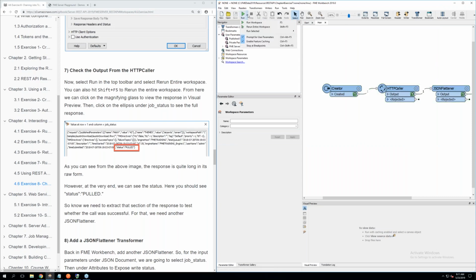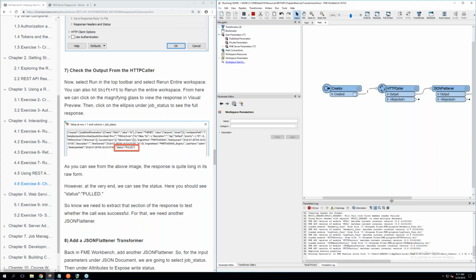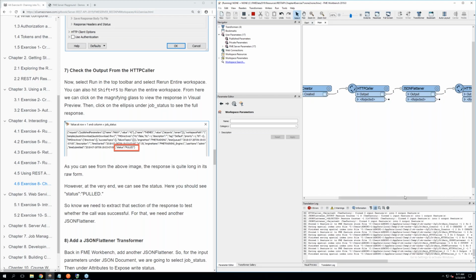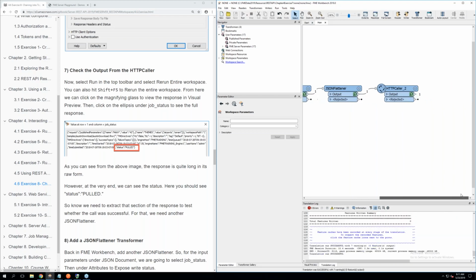You can select what type of run you would like to do. And then I can select rerun the entire workspace. Or you can choose Shift F5 to rerun the entire workspace. And now I can check the output on the HTTP caller, the second one that we just placed. I can check the output here by clicking on the magnifying glass.